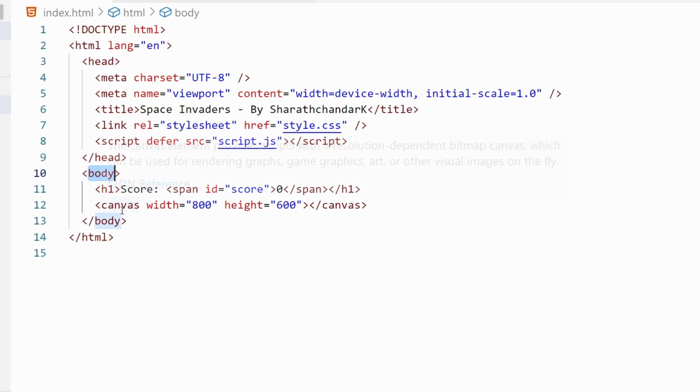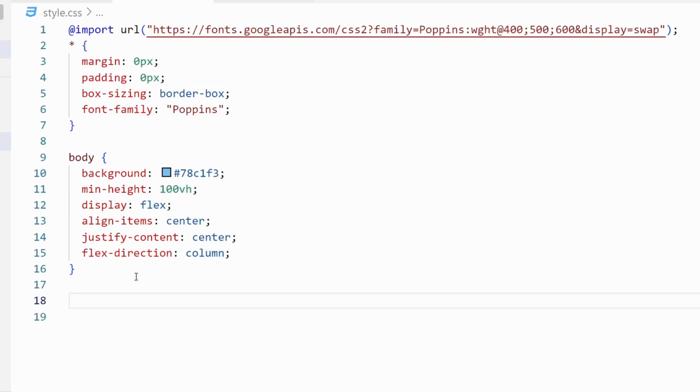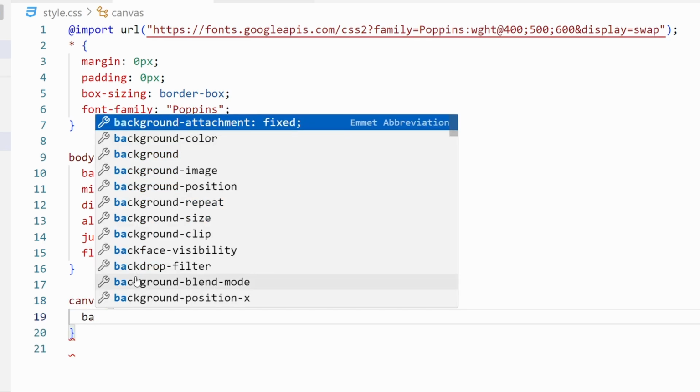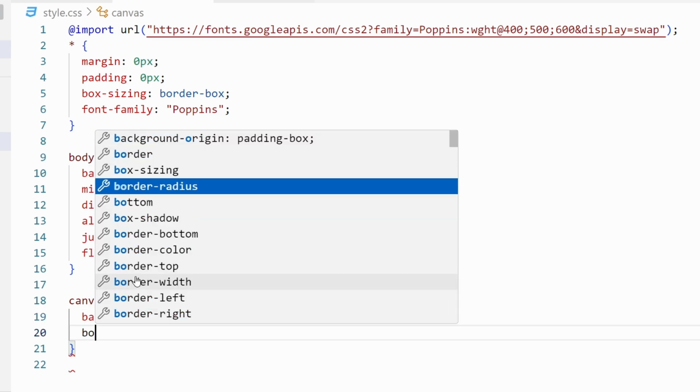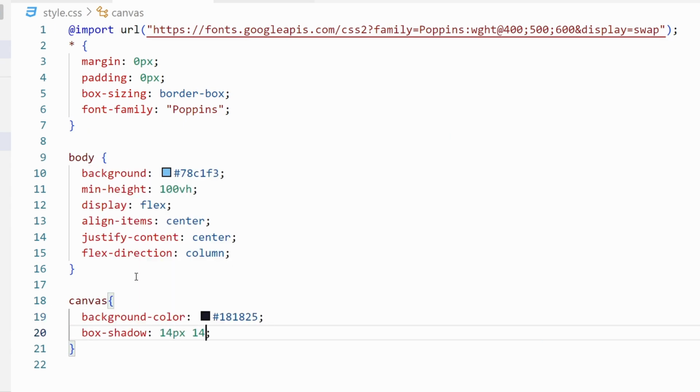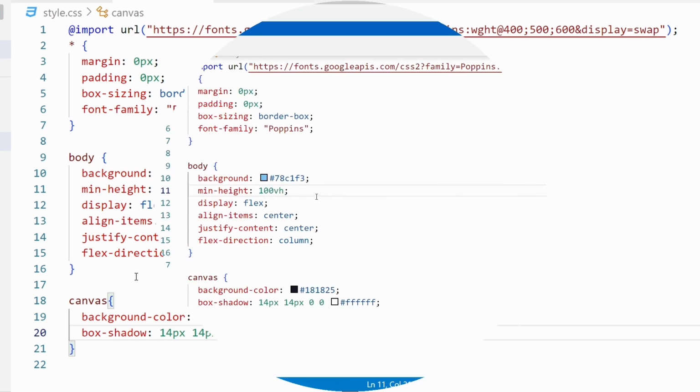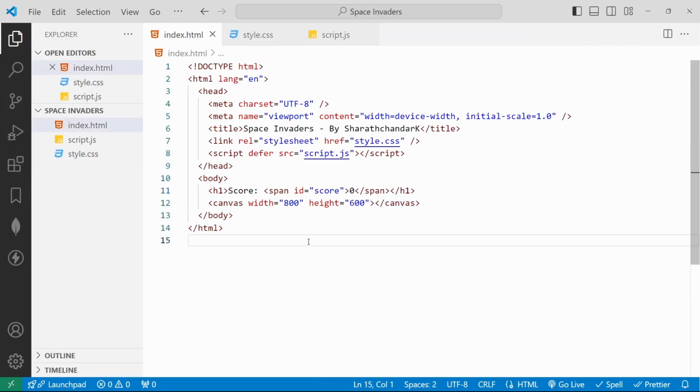The next thing, we'll add the styles to the canvas with the same element selector called canvas, with the background color of black color, box shadow, 14px, 0 and 0 of the position with white color. That's all for the HTML and CSS.